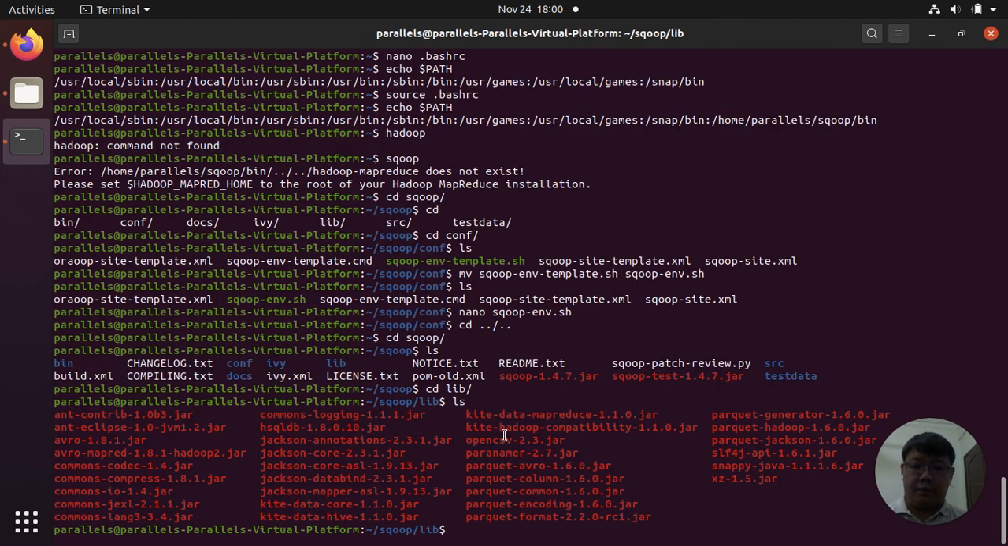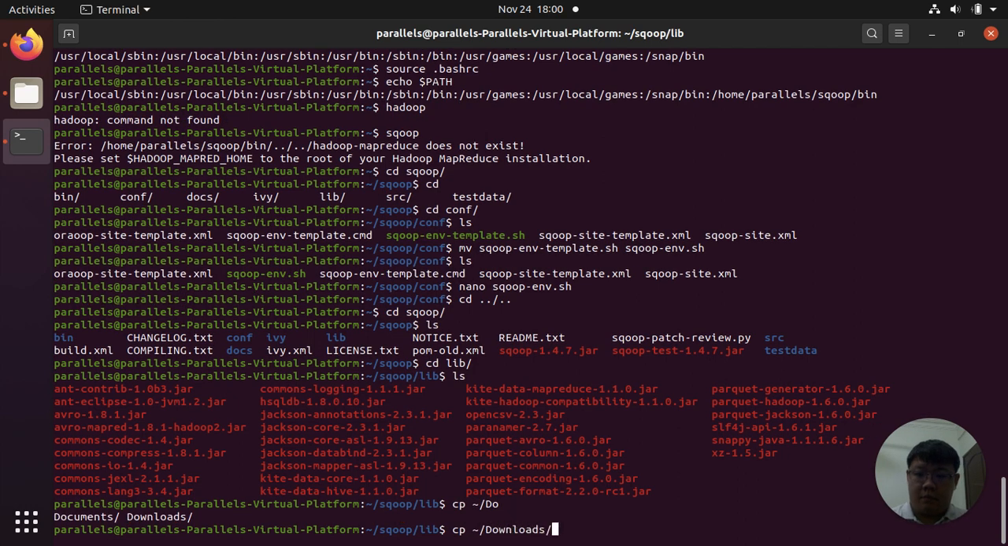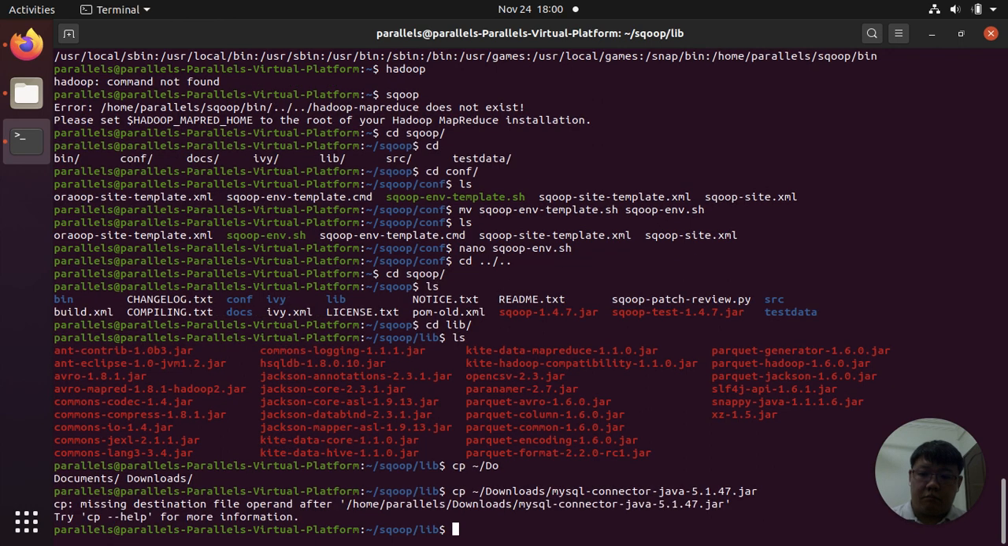So you basically need to paste that particular MySQL connector here. So how are you going to paste it? Remember, copy paste, if you still recall, but your file is in the downloads folder. So you can access your downloads folder, and this is the file that you want to copy. And then what do you do next? You just enter the destination.